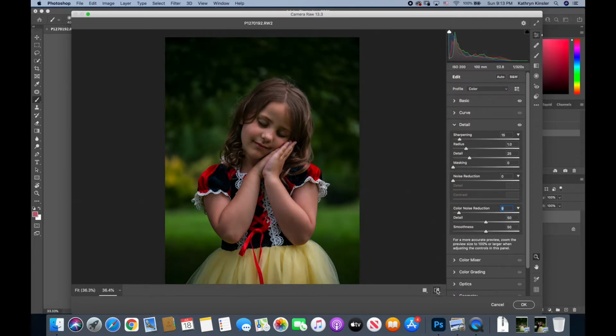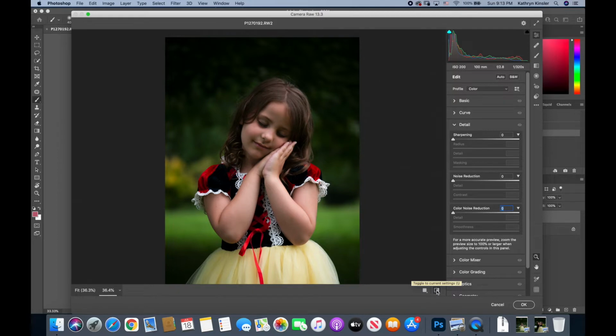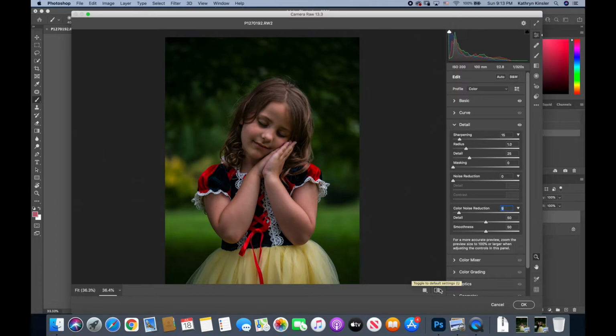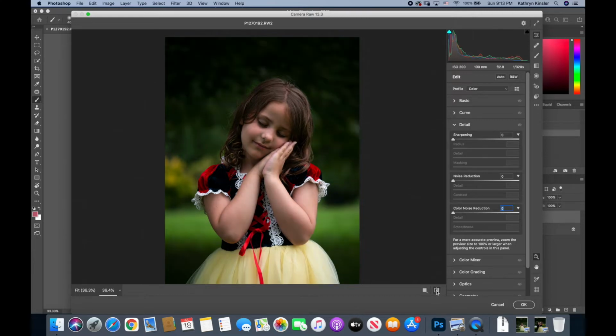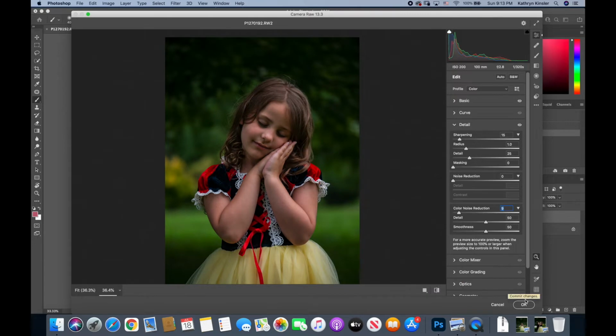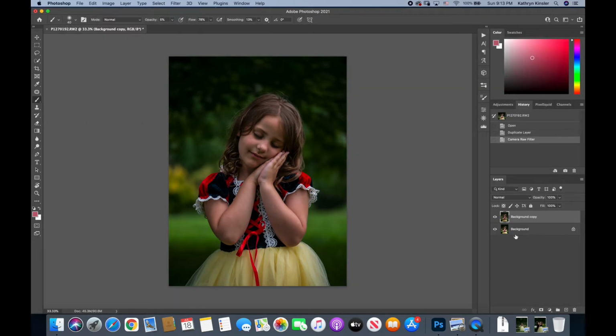All right, so here was my before and after. Before and after. So you can see the detail that has been brought out in the background. All right, I'm gonna just go ahead and hit OK for that.